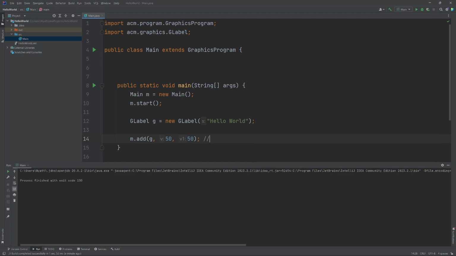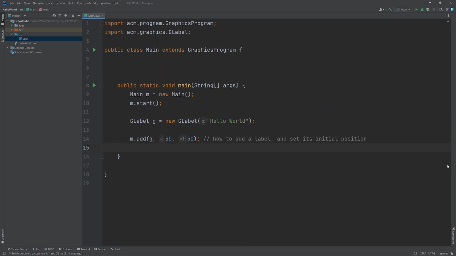So this is how to add a label and set its initial position. Cool. Now the assignment that I gave you is to create 3 more GLabels beyond this one so that you'll have a total of at least 4. Each GLabel is supposed to have its own position, which we've covered how to do, its own color, and a different font. So let's tackle the color next.